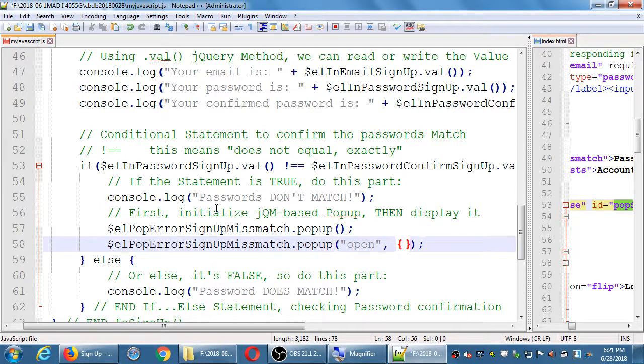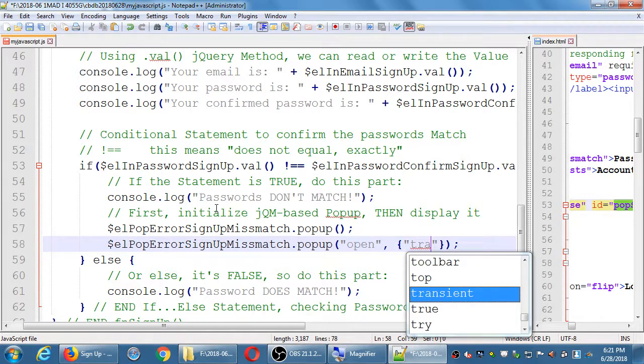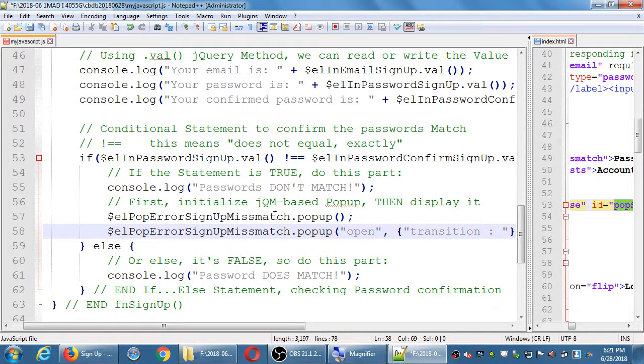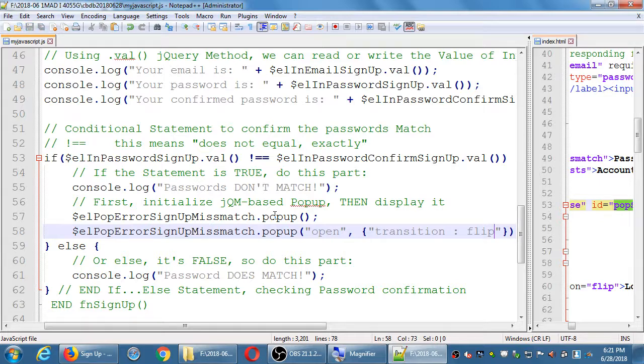You'll have curly braces, quotes, or double quotes, transition, space, colon, space, flip. Well, this is data-transition equal to flip, but in JavaScript syntax. Previously, when we had buttons working before, and we animated from a screen to a screen, it had data-transition equals flip. But we can't do it that way this time, because this is now a reaction to a conditional statement. So we do it programmatically, and notice the syntax.